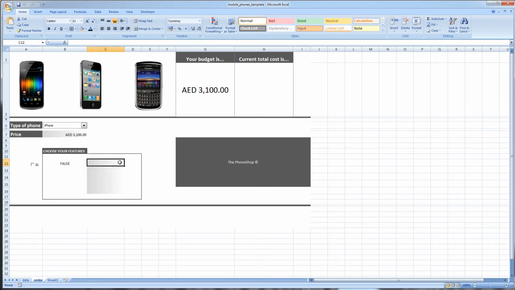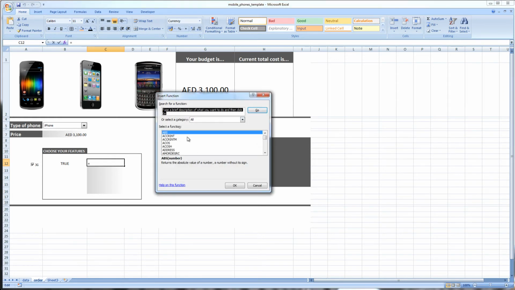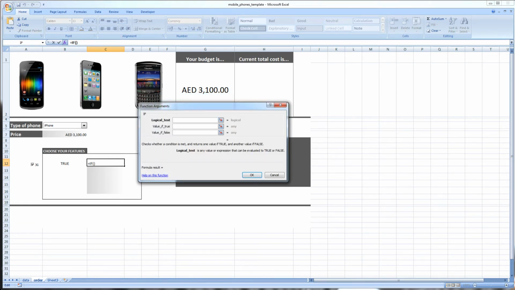What we can then do is in here, we can say, right, if this cell is false, then put 0 amount of money. If it's true, which means if this is ticked, then I can charge you more money here. So watch. I'm going to do another function. It's going to be called an if function. It's actually called an if statement. I'm going to say logical test.